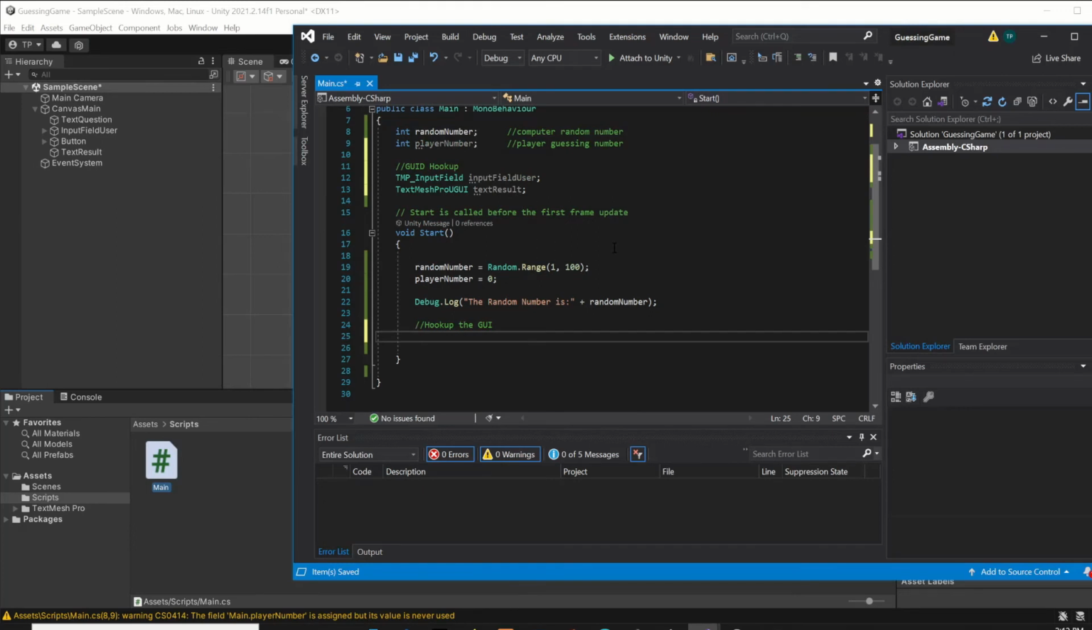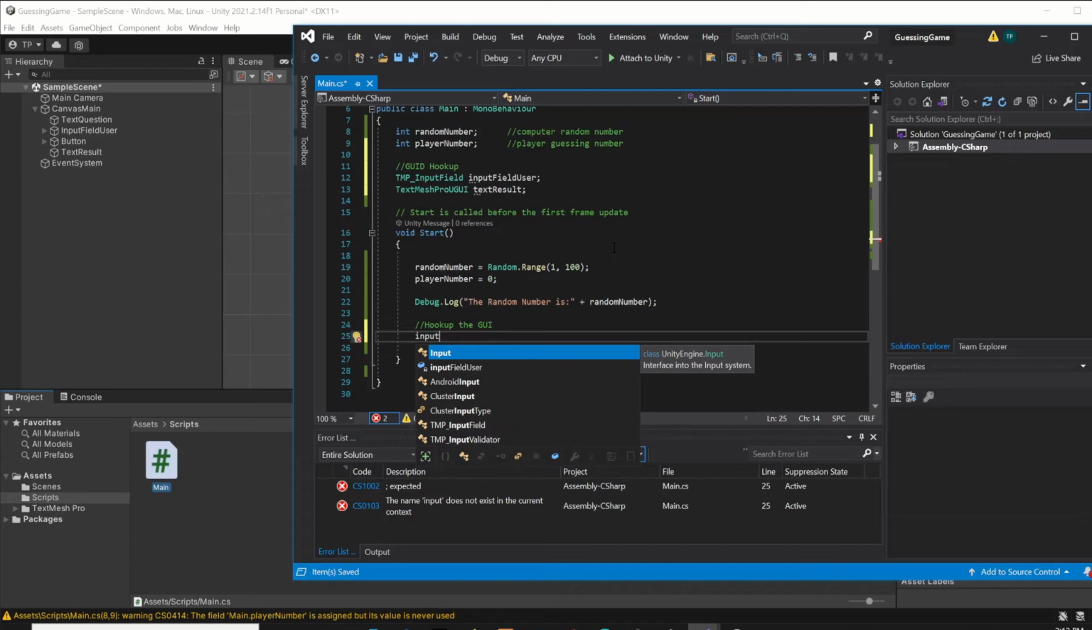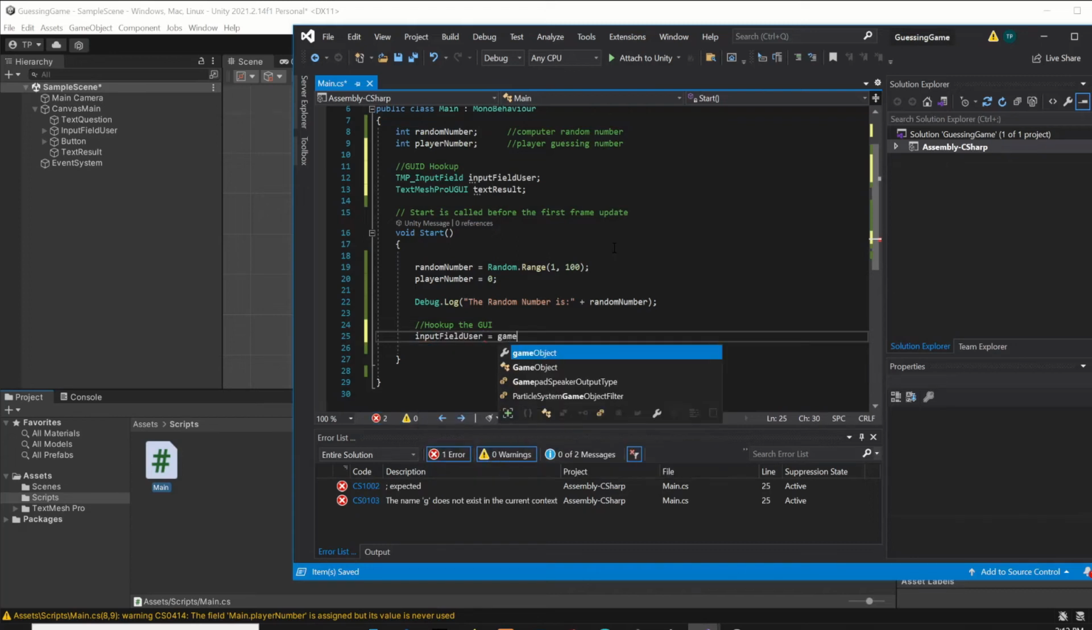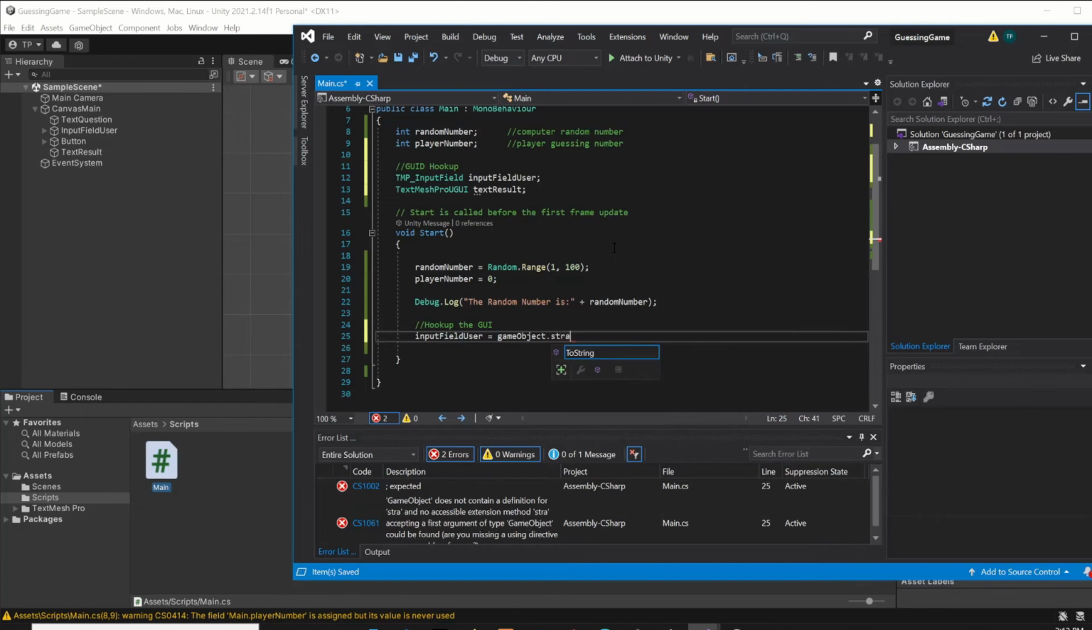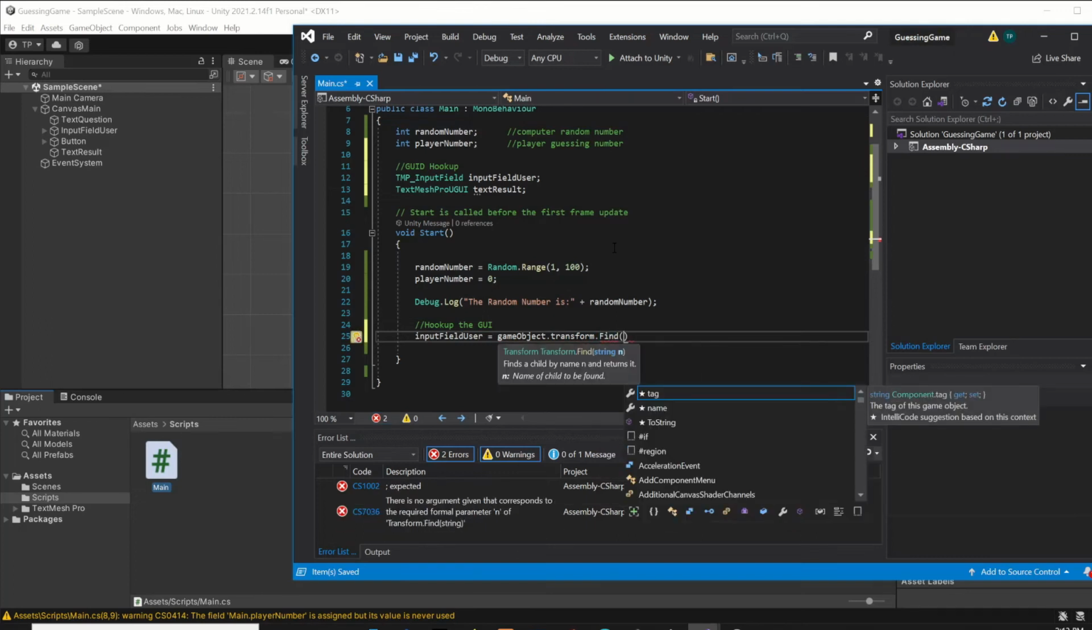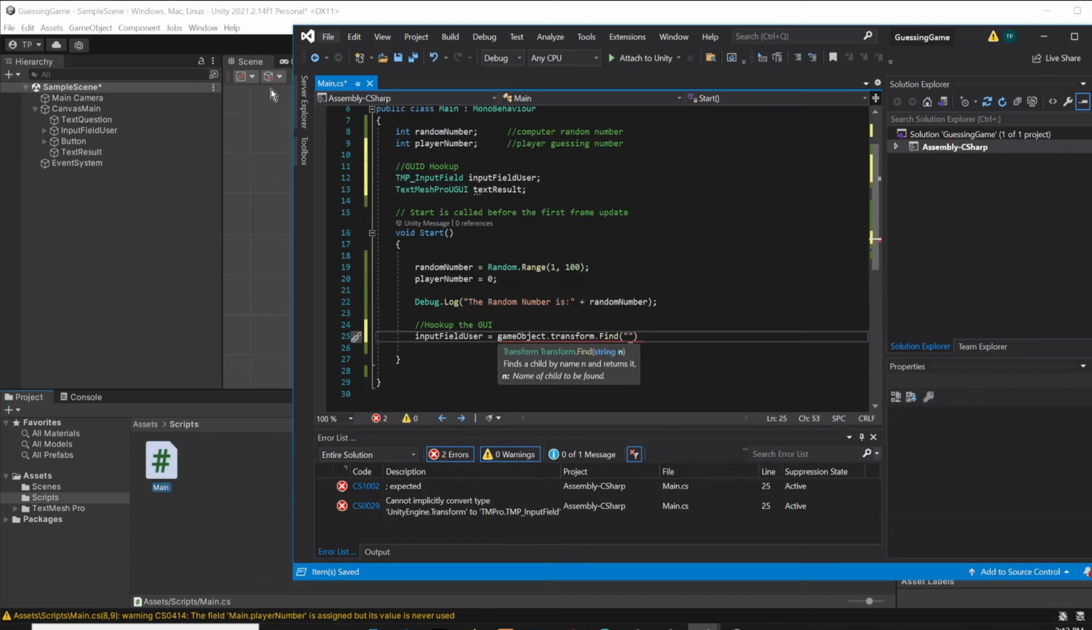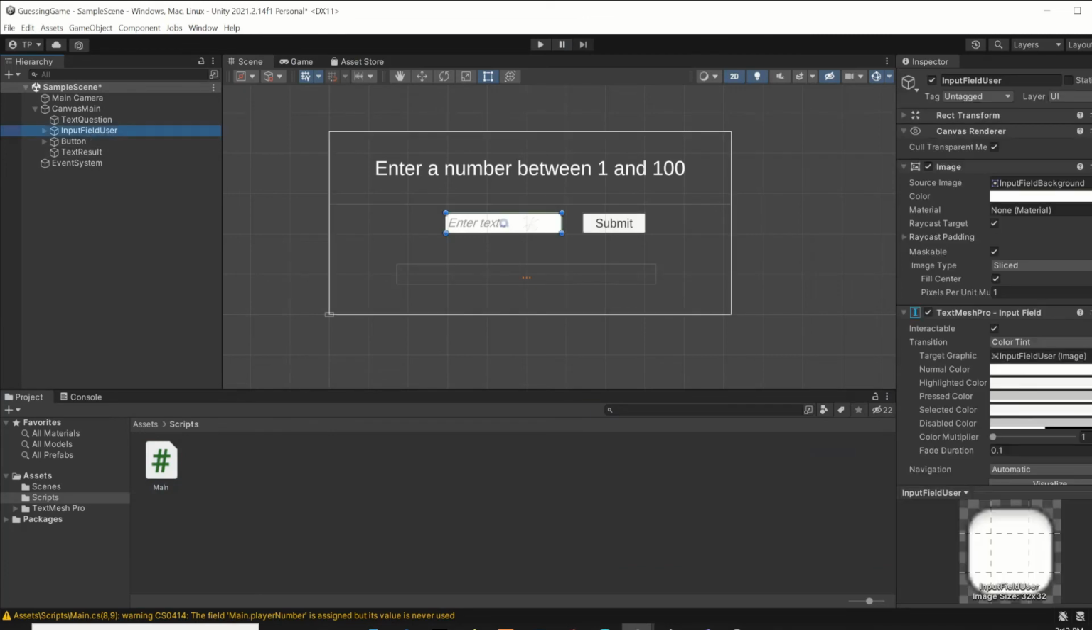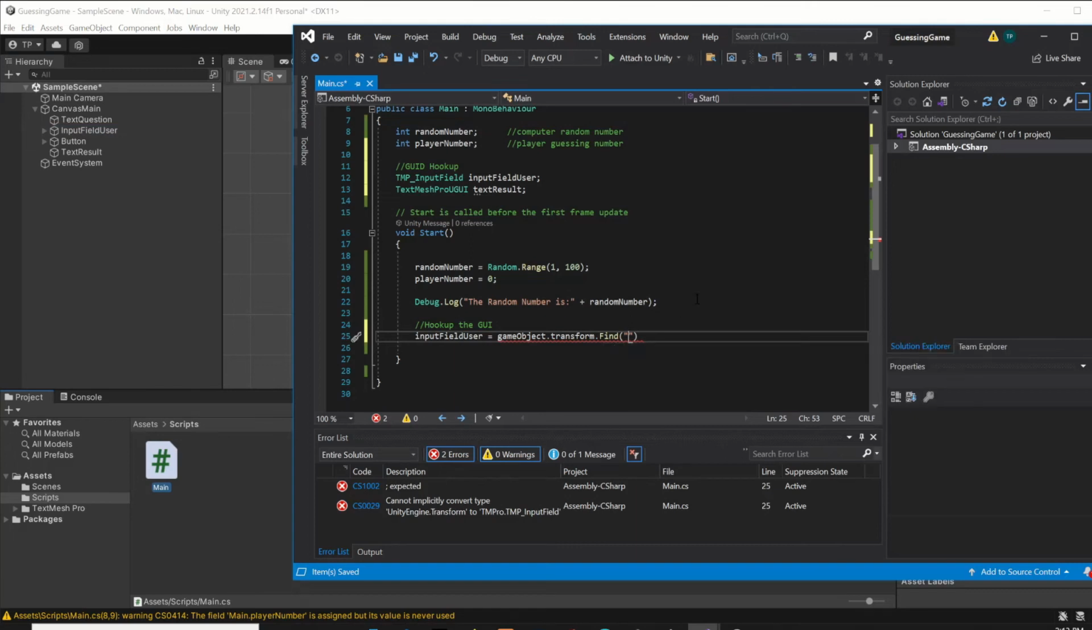So I would put in input view user equal game object dot transform dot find. So we want to find that field with the name. So the name is right here. This is the name of that object. So let me click here. You see, this is the object name. So go back here. The object name is input view user. So this is to get the object name.